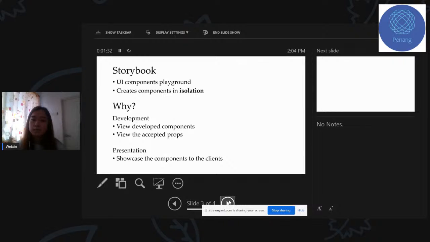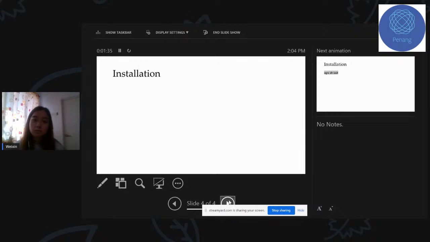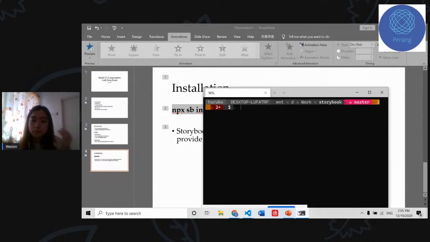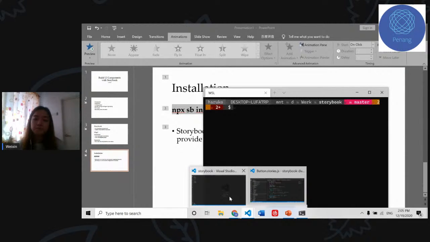Next, we will start with how to install our Storybook. What we need is just a single command, which is npx sb init. Although it's just a single line command, it does a lot of work behind the scenes, because Storybook will look into our project's dependencies and provide us with the best config that is available. So to save time, I have previously installed Storybook, and now we can look into our code.